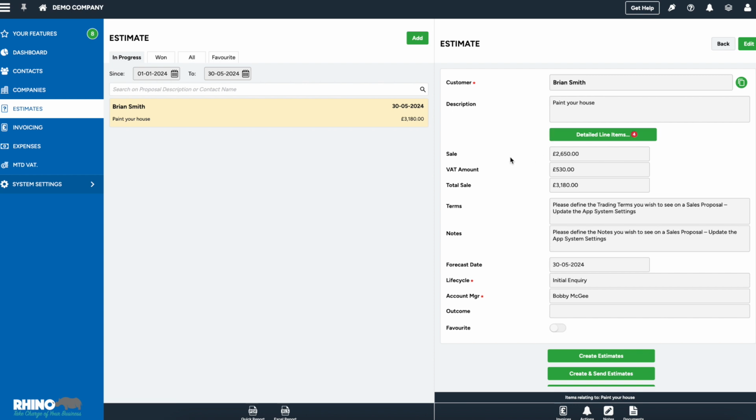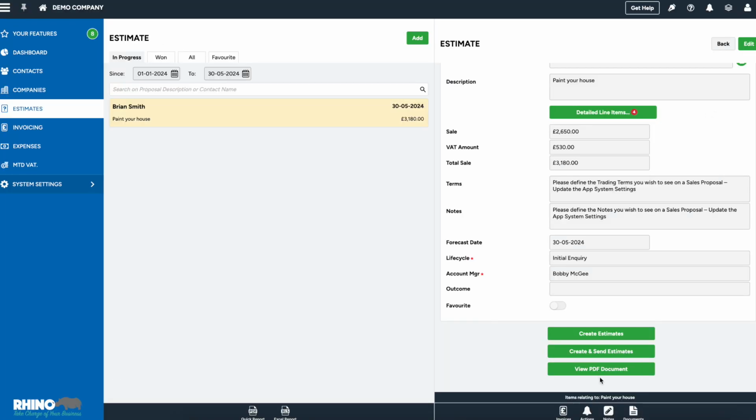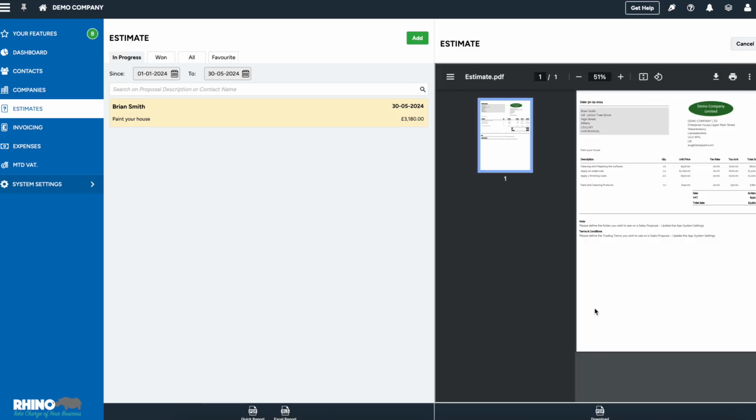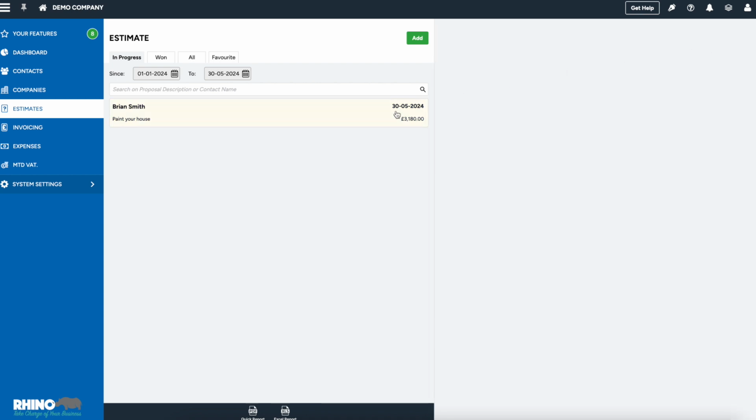You can now see the total appears here, and the total is comprised of 4 line items, and you can always go in and edit those. If I now view the PDF document, you can see a more detailed quote, and then I just click on Cancel. So that's how you create an estimate.